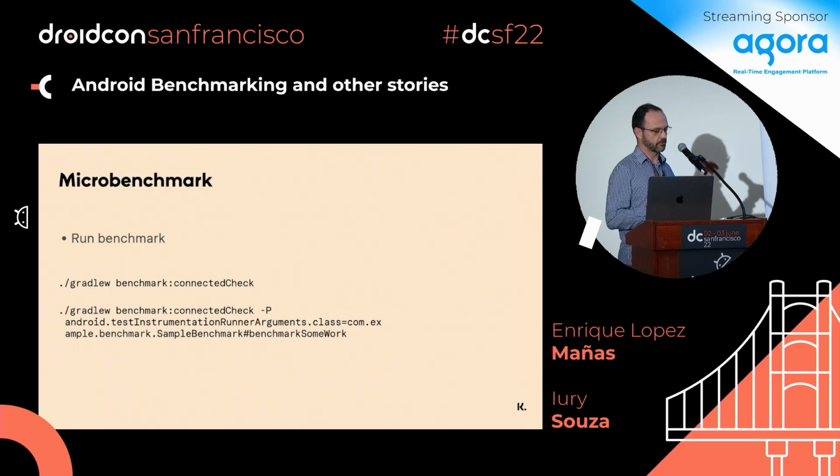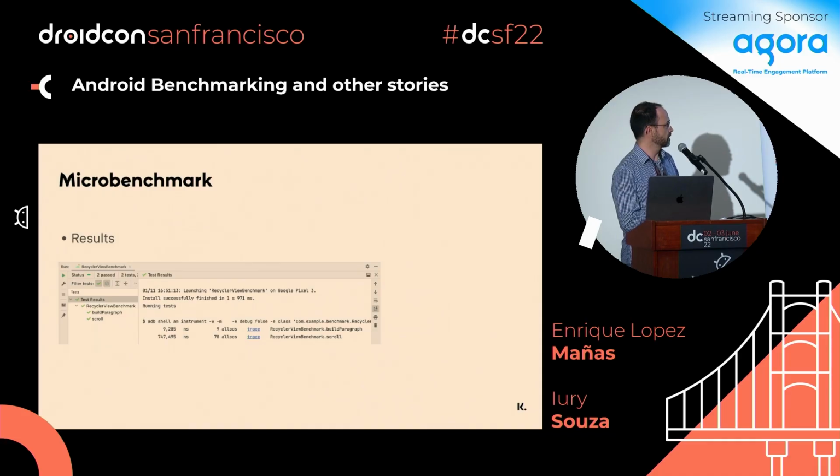At the top, we will be running all of them with benchmark connectedCheck, or we can run the specific ones. This is usually if you have a CI/CD and you want to execute only a family of benchmarks or a number of them, or run all of them. You can choose it with the following argument. If you do this from the IDE, you're going to see this result here. You see the name of the benchmark, so build paragraph or scroll or whatever we want. And we are going to see the amount of time that it takes to finish this benchmark.